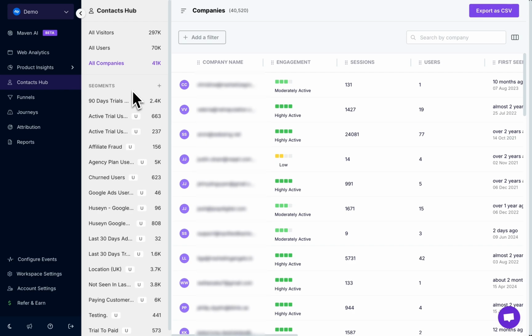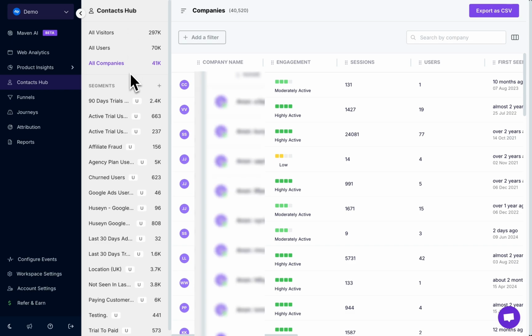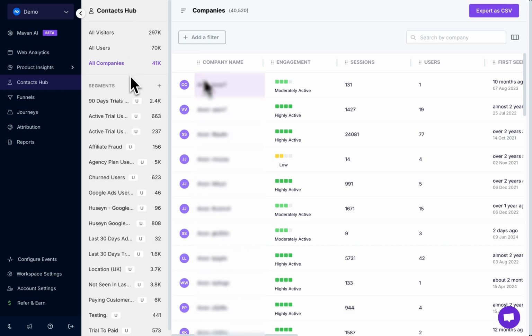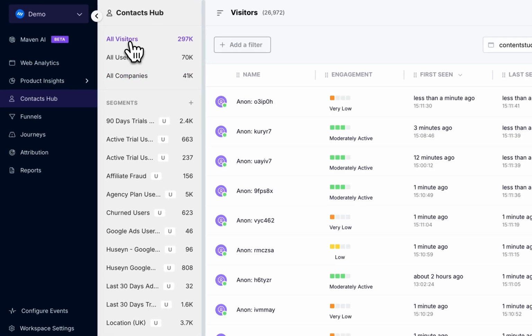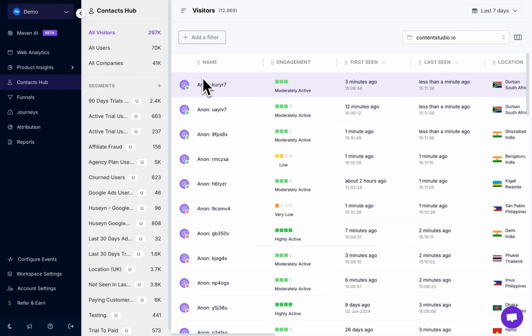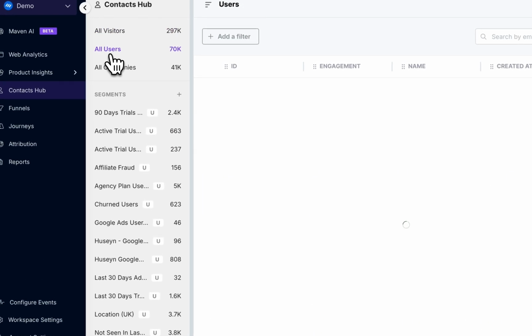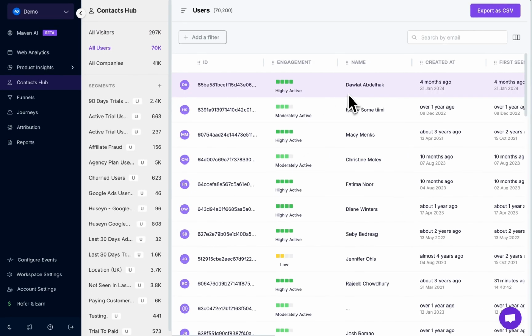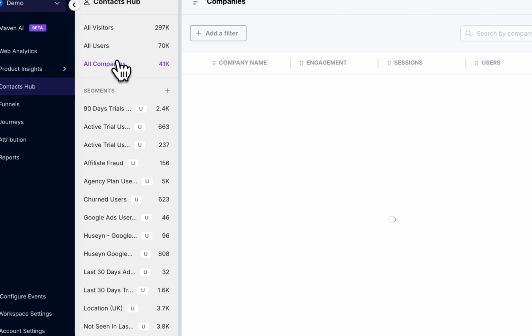As for these dashboards, all three of these provide details about the individuals using your platform. Let's take all visitors as an example. Now, on this dashboard, we first of all have the unique anonymous IDs to identify users. In case of all users, as stated earlier, you'll have the first and last names of the users. And in case of companies, you'll have the company names.